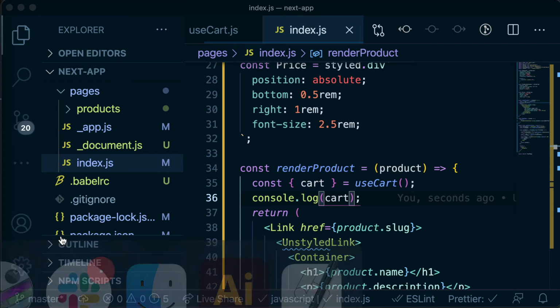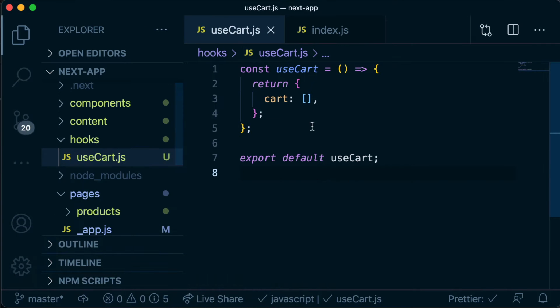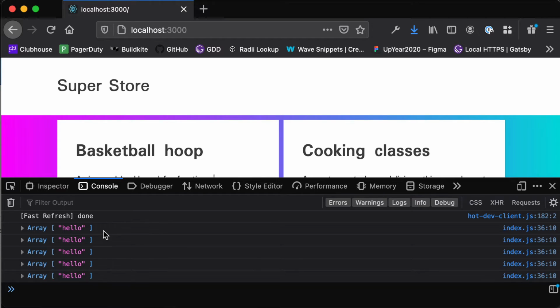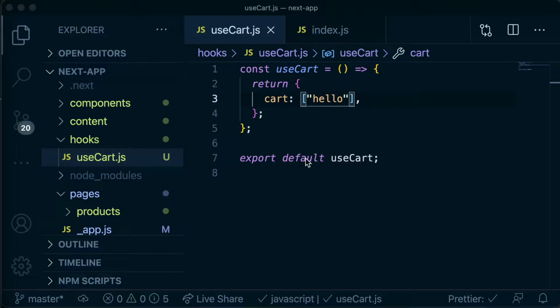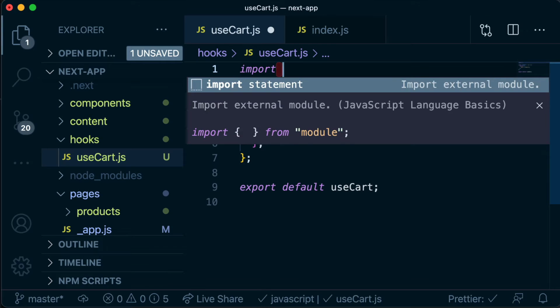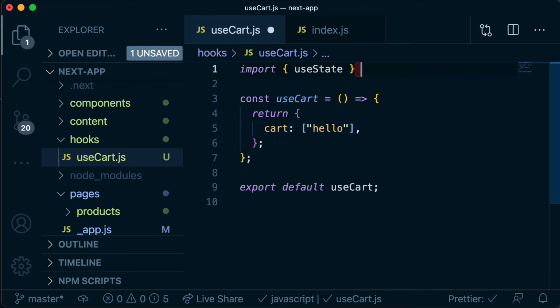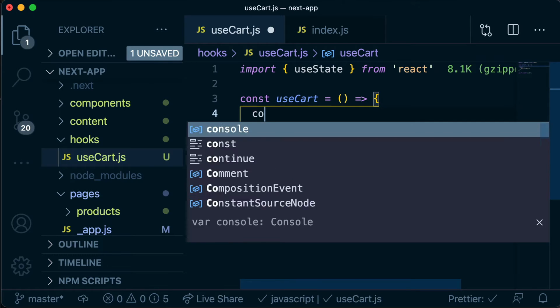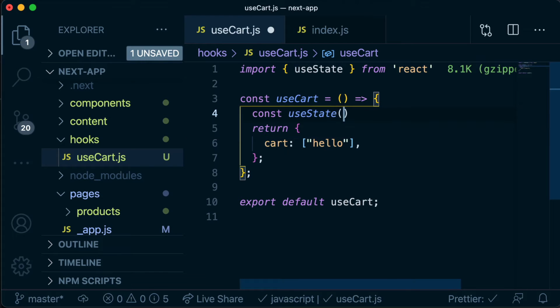And if we went back to our hook and set this to an array with the string hello in it, that's what we'll see in the console in our component. Okay, cool. So if we want to keep a dynamic cart of items, we probably want to keep that somewhere. So we're going to bring in useState from React, and then we are going to call useState, and give it an empty array to begin with.